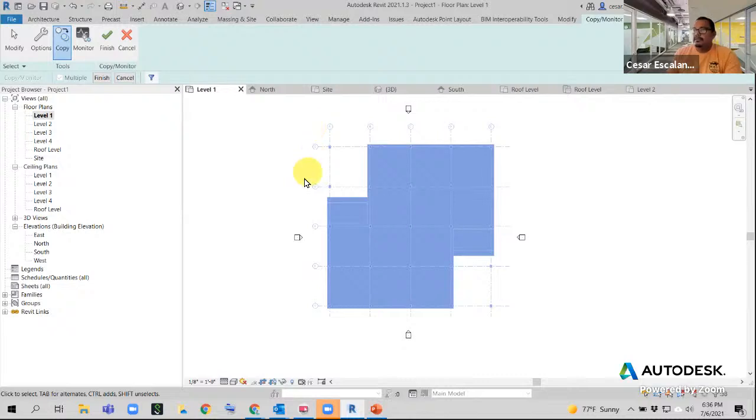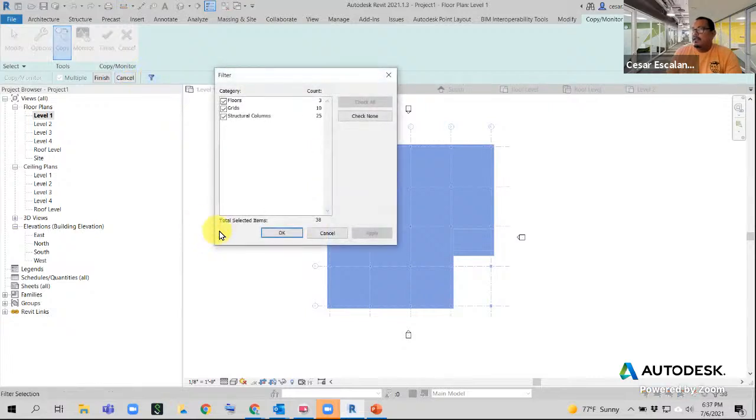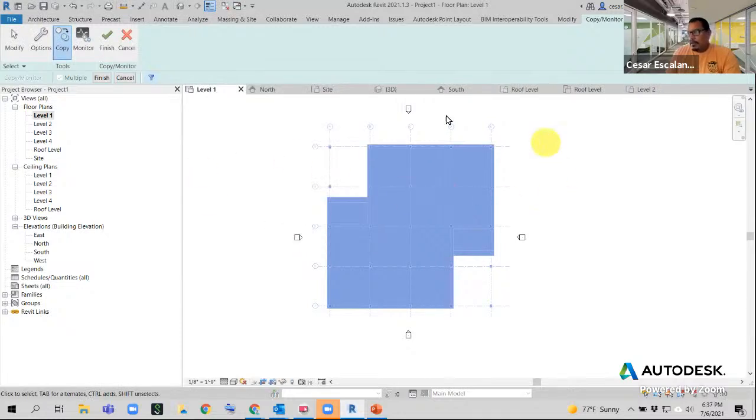the other elements. To filter our elements, use this filter tool that's right next to the cancel button. And in here, filter out the structural columns and the floors. We're only interested to recreate the grids. Now that I have the grids selected, I should only have 10 elements in my current selection. Finish this selection.